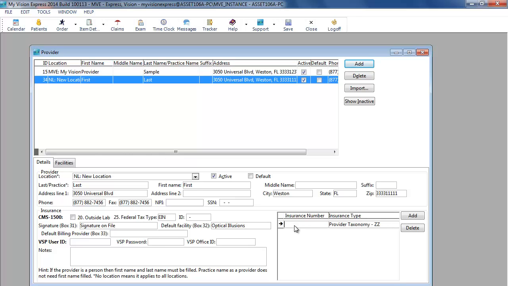The default billing provider is what is entered in box 33 of the 1500 form. When you receive payment back from the insurance company, the check is made out to the billing provider. If the billing provider is one of your rendering providers, enter that provider to the list and save. That provider will then be available to select in the drop-down menu of the default billing provider field.